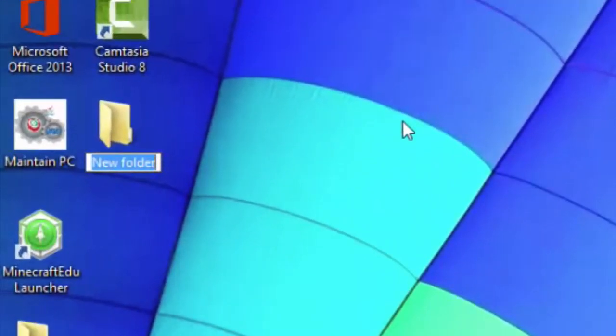I'm going to name this folder the first couple letters of the book that I'm going to be reviewing. In this case, I'm going to do The Hobbit. And then I'm going to put my first name followed by the first letter of my last name. And then I'm going to hit enter.